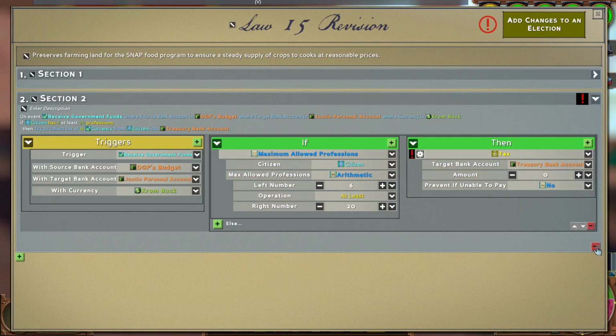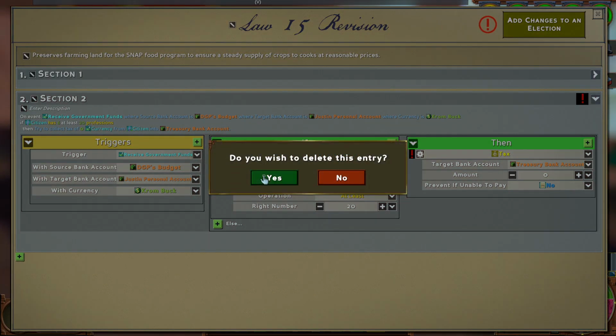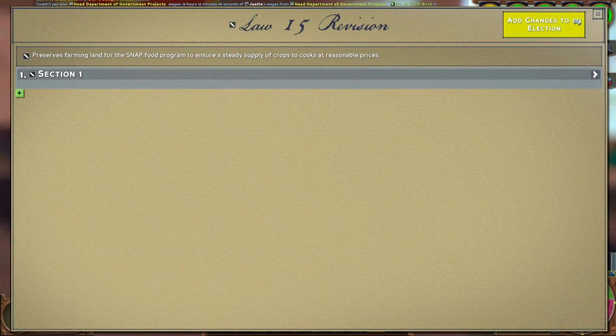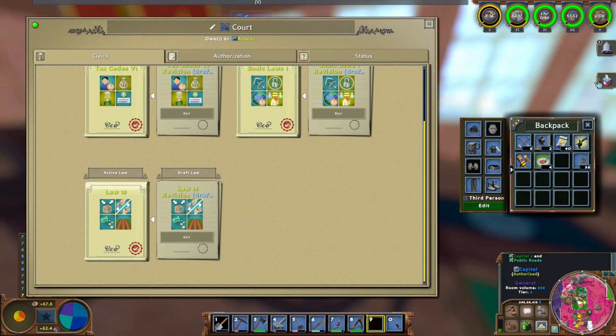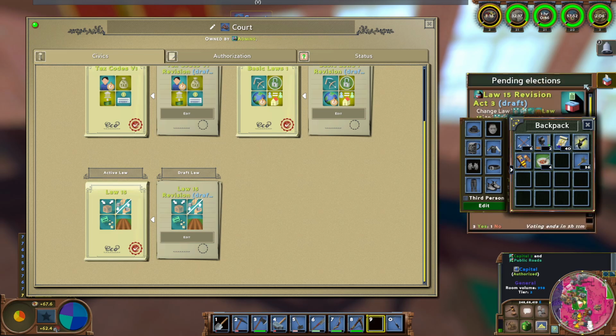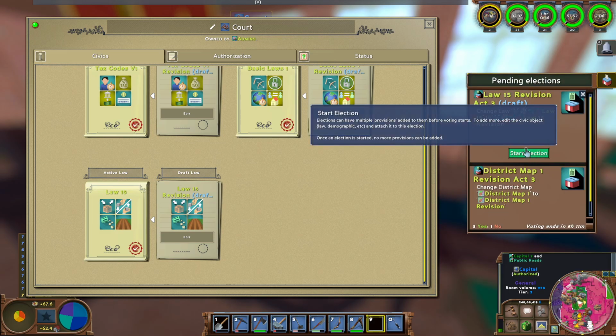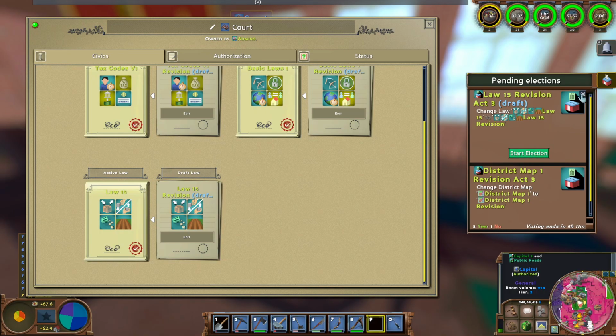Anyways, that's enough of this for right now. I will close this out. That's enough for the law making. Whenever you're done making laws or making changes to a law, you have to click Add Changes to an Election, as we did before. Create an election draft. It's fine. Go over here, and you have to click Start Election. If you don't click Start Election, nobody gets to vote on it.